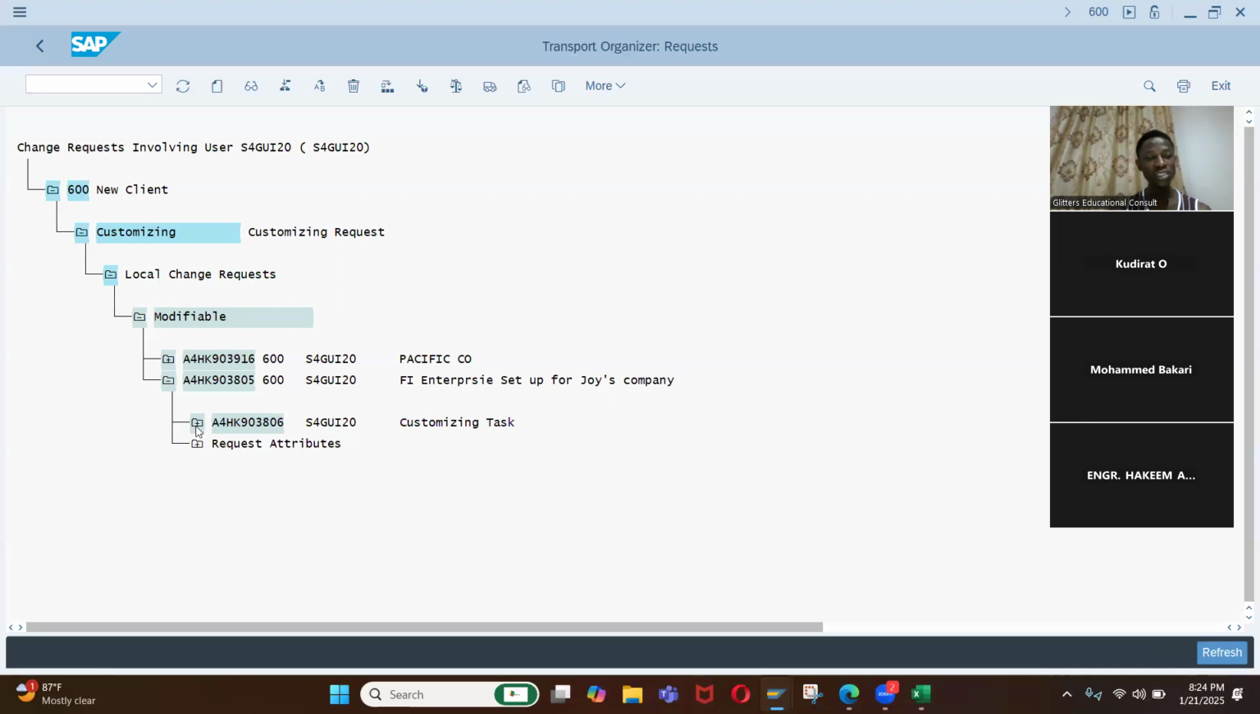This transport request, if you double click it, I expanded it, right? I'll close it back. I expanded it and you can see it's showing IMG activity define company, right? The activity that I did was to define a company. It's showing me what I did, right?